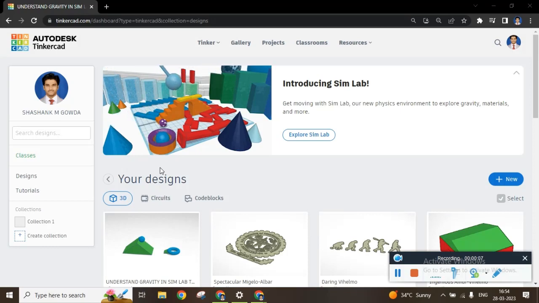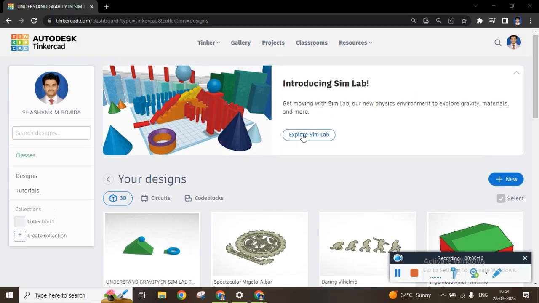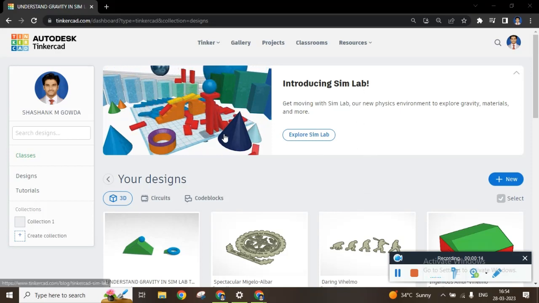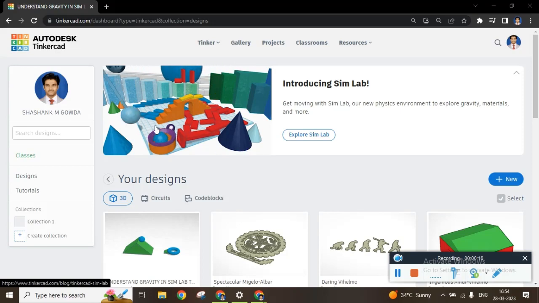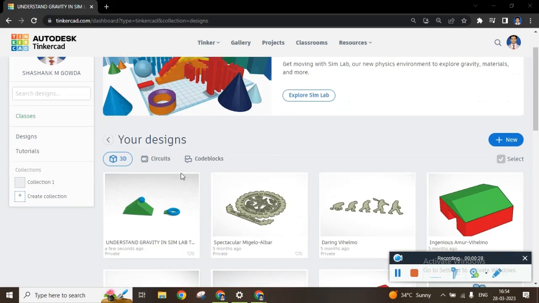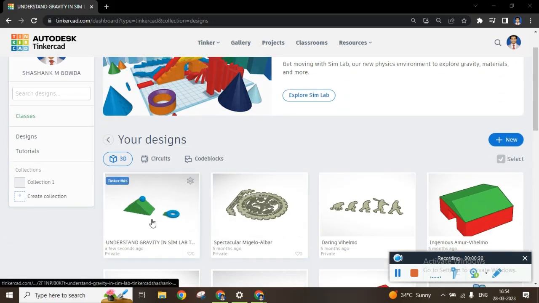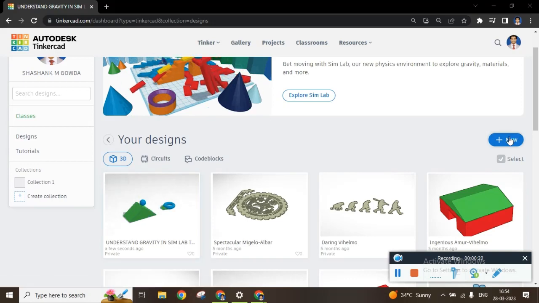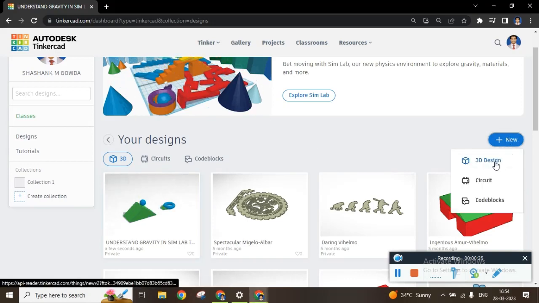So Tinkercad has released a new feature called Sim Labs. We'll look into what Sim Labs is. If you look at this video going around as a GIF, you can guess it is nothing but a simulation of the CAD models which you are going to make. We'll have a small, simple model, try to do that simulation, and understand how it works and what the different features in Sim Labs are.